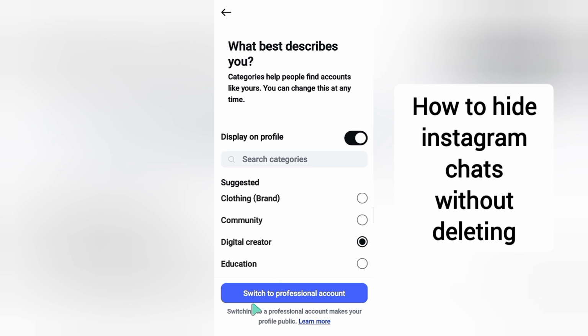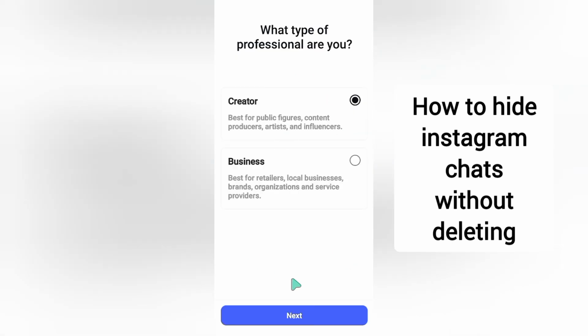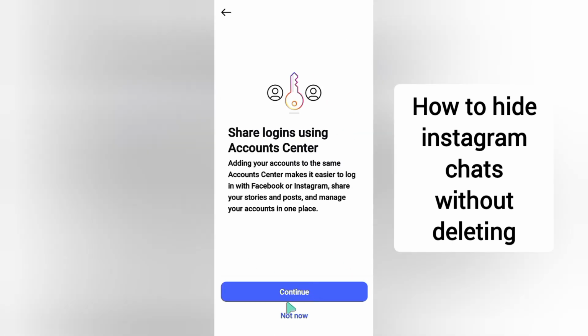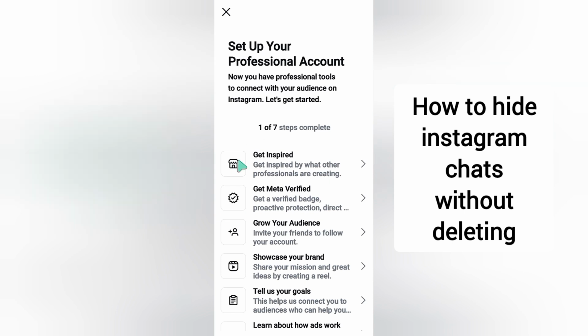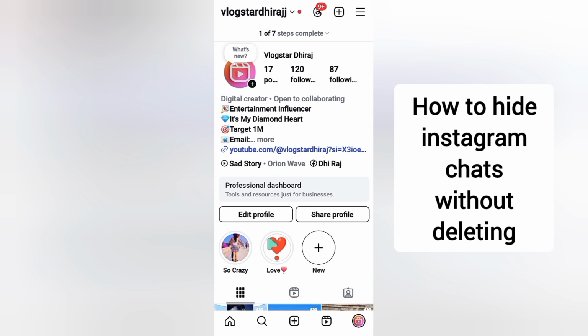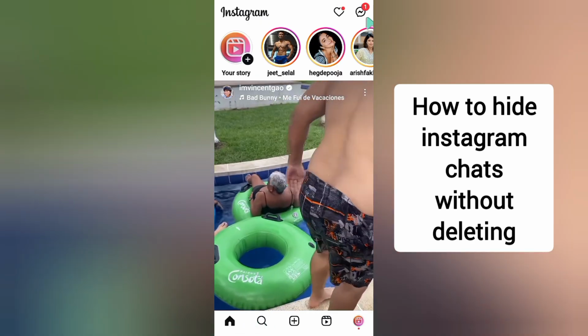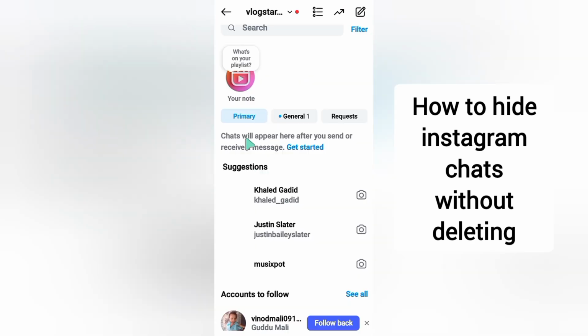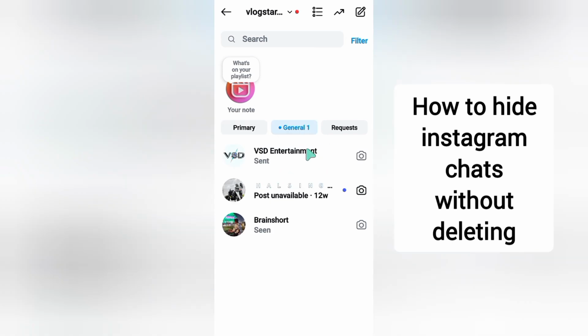Now click on switch to professional account. Select creator. And now click on next. Select the last option, not now. Now you can close the page by clicking on the cross mark at the top left corner. Now refresh your profile. Again click on the home tab at the bottom left corner. Go to your messenger icon again at the top right corner. Now go to general. Now see all the sets are available here.